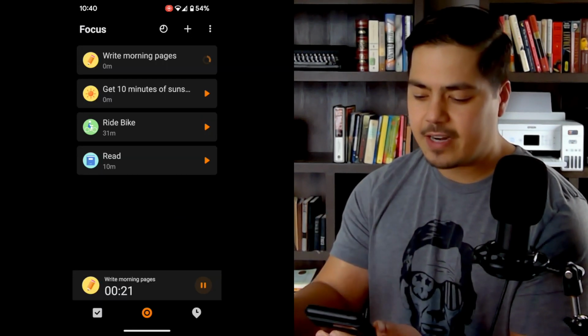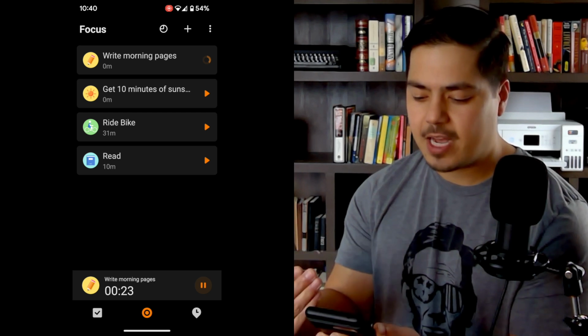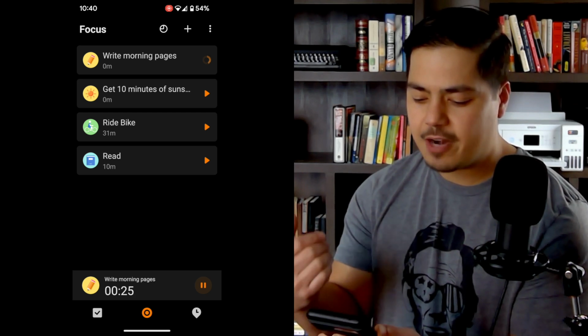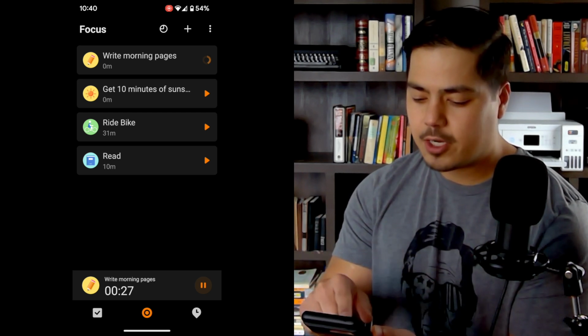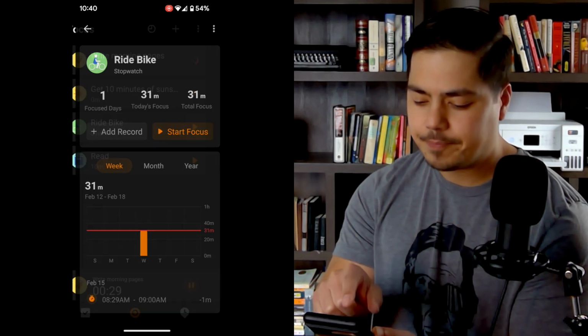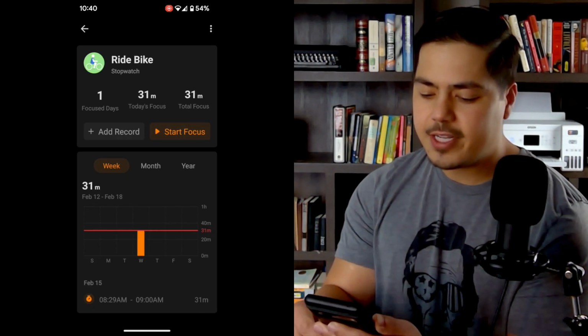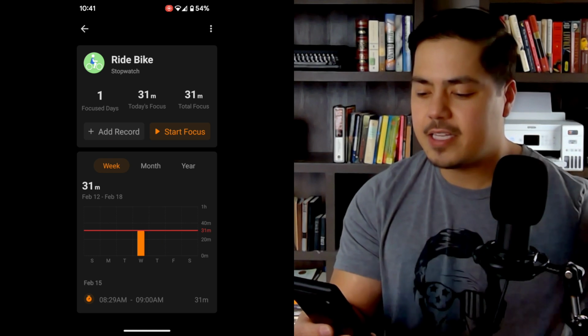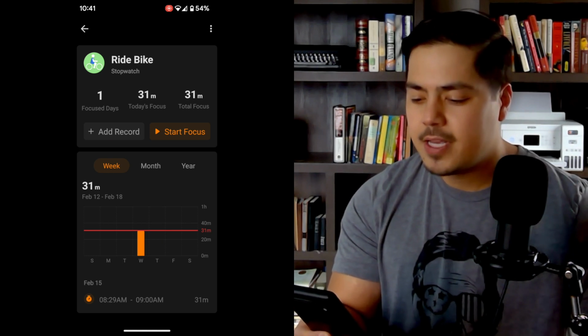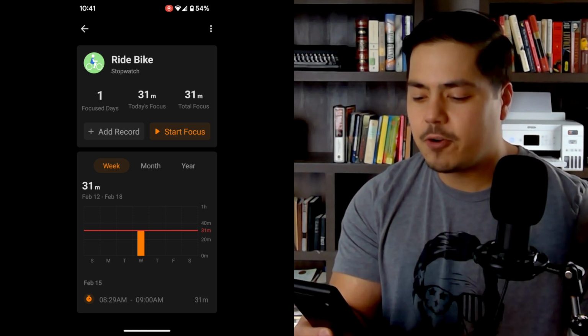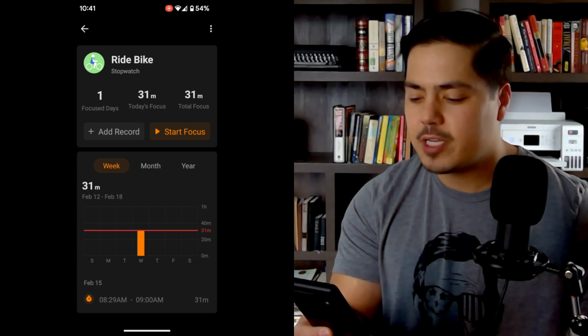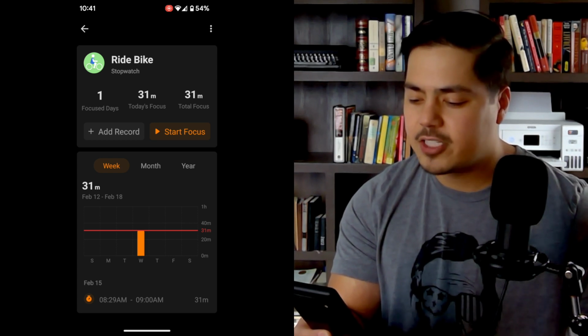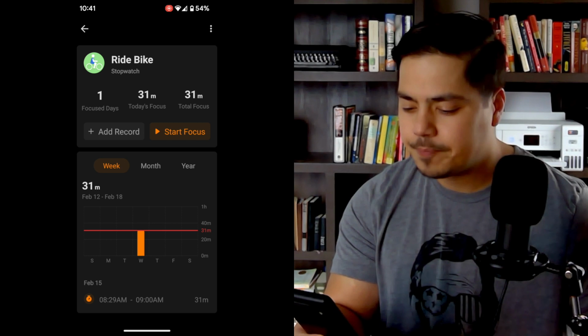So you can see some of my other timers that I have already set up. Get 10 minutes of sunshine, ride a bike, read. So I'm going to click into ride a bike. And here you can see some of the statistics that are behind these focus timers. This lets me know that I focused for one day, and today's focus was 31 minutes. And also my total focus was 31 minutes.